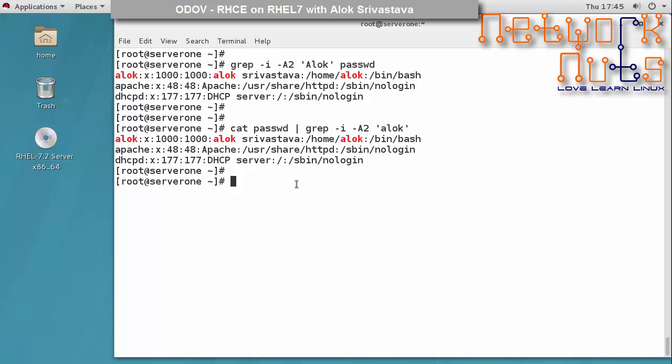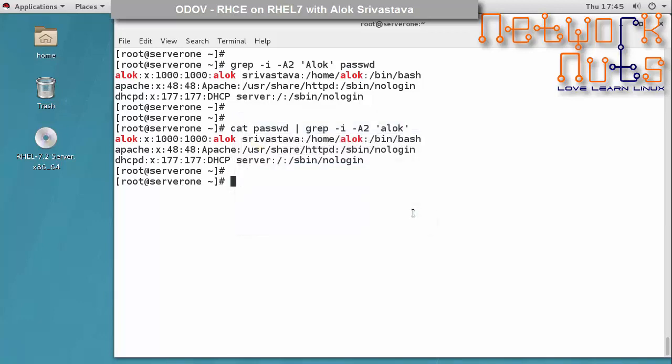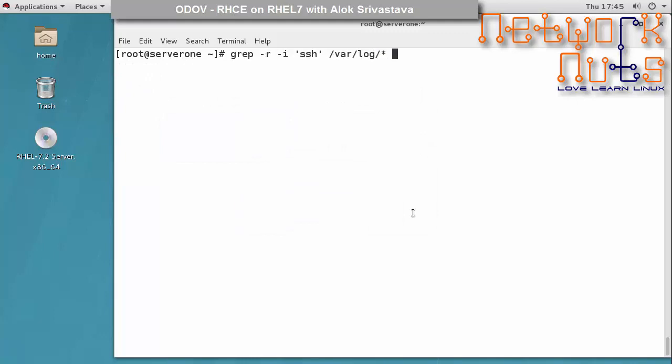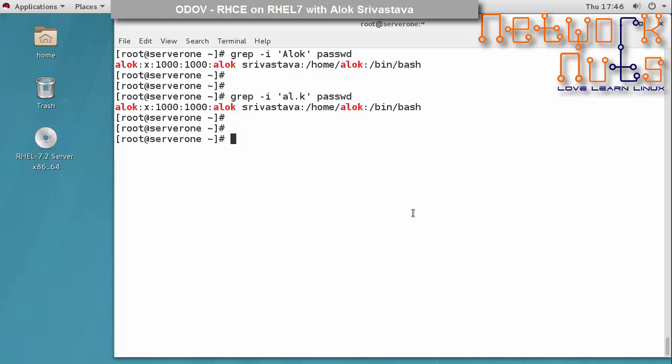I can use regular expressions also to search for a word. I'll show it to you. If I give this command, it will show me the word Alok, right? The Alok line. So if I'm not sure what was after A, whether it is Alok or any other, say if I give AL.K, it's showing me the same thing. So dot means a single character.